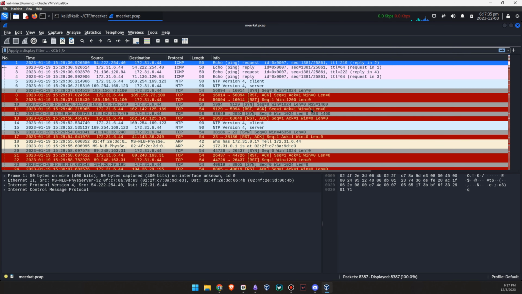Let's close this. So first we are going to use some filters in the Wireshark to extract what happened, when it happened, and know who did this. Before directly jumping into this, we can actually get that data fast using the statistics.